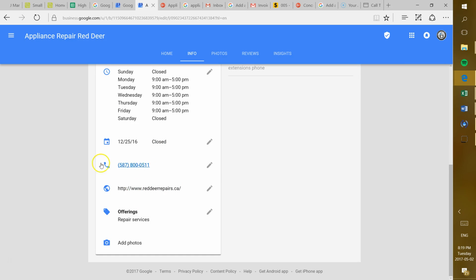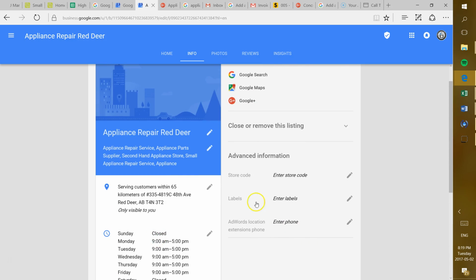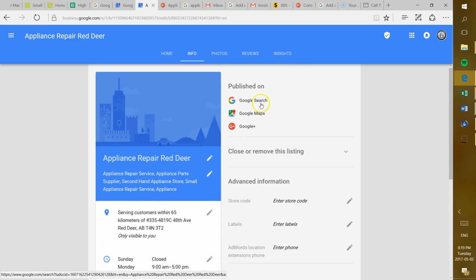This doesn't change. If you change this, the listing will disappear out of page one of Google. So it's very important to keep that. You can add pictures over here. This is where your listing is published in every single Google platform: Google Search, Google Maps, and Google Plus.